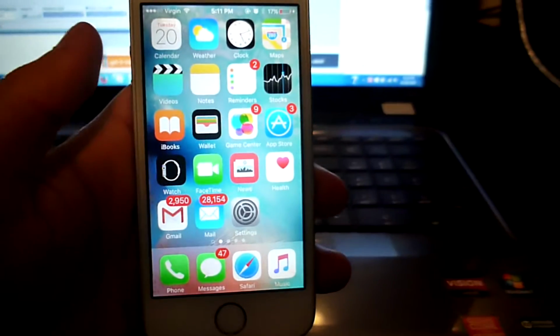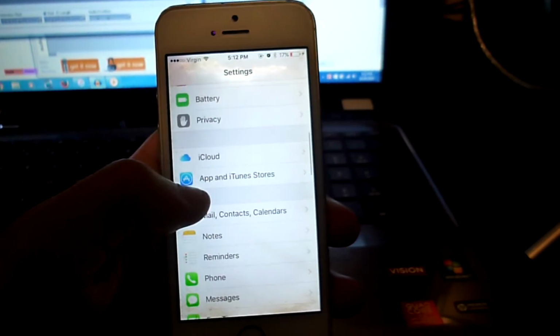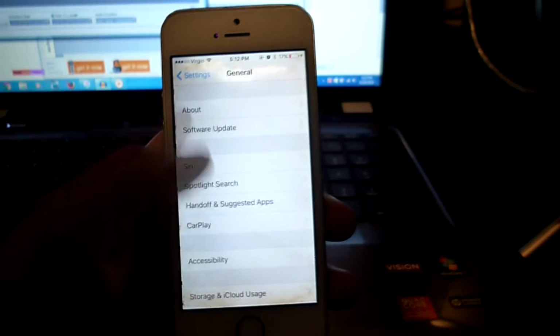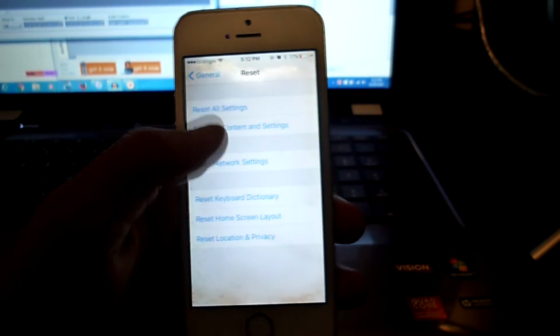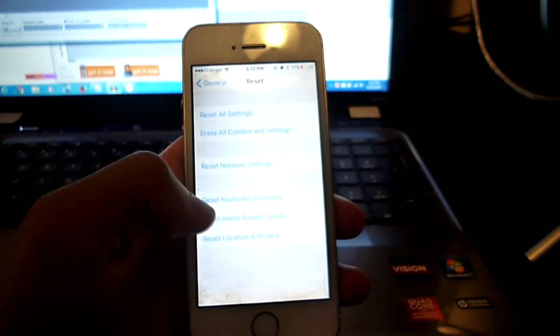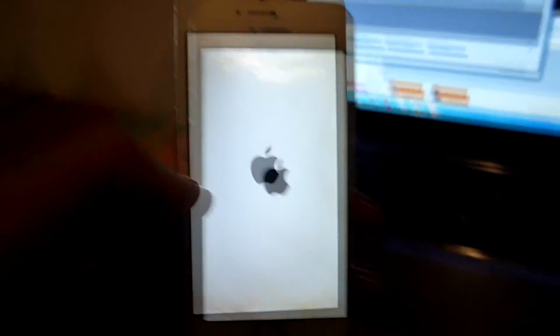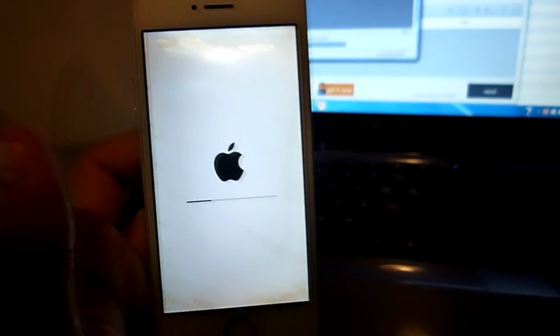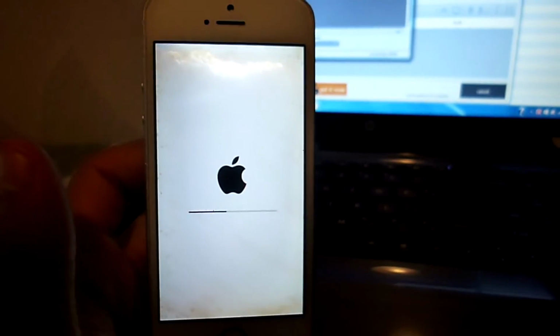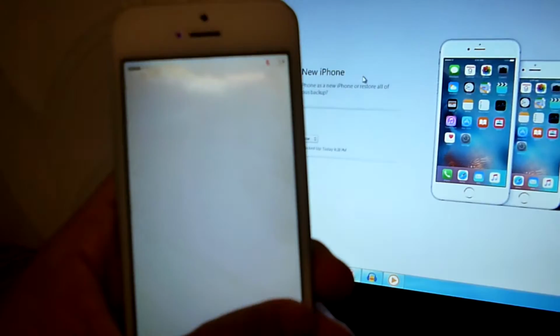What you can also do is go into your phone without the computer, go into your settings, go to reset and reset all content and settings. Just hit erase phone and reset your phone. This should be a way easier and faster way. You can use iTunes too. After it's done resetting, you have a brand new iPhone here.